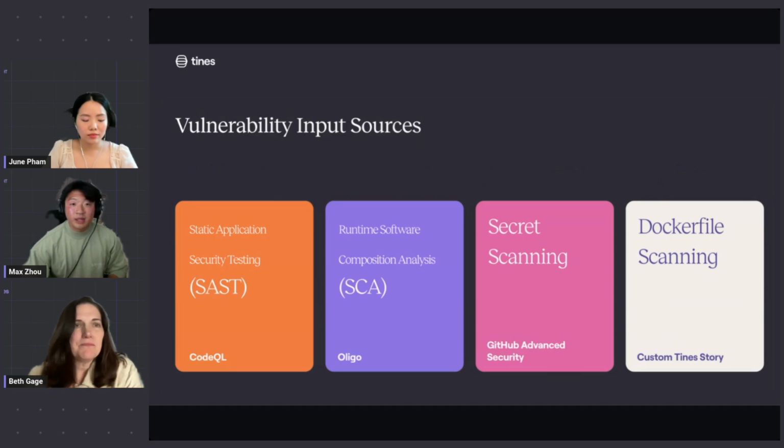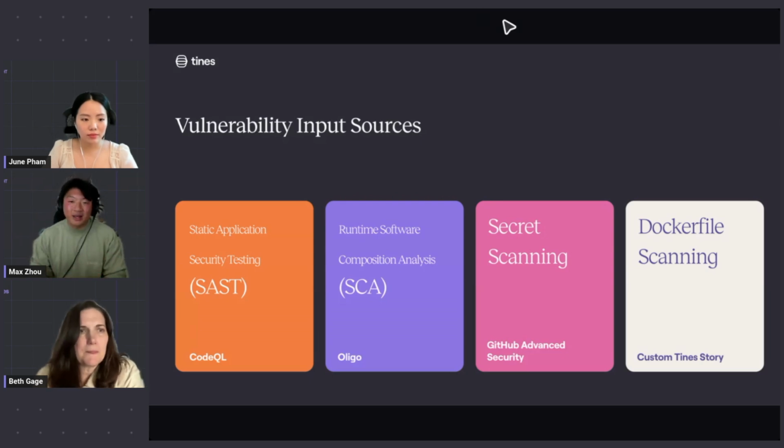To talk a little bit about our vulnerability input sources, specifically here, I'm going to chat about the ones that are specifically with Tines. The reason why is that these are going to be product-related vulnerabilities. So things that are not included here, like pen testing or things that are found from manual testing, don't have an automated input source. Or bug bounty, for example.